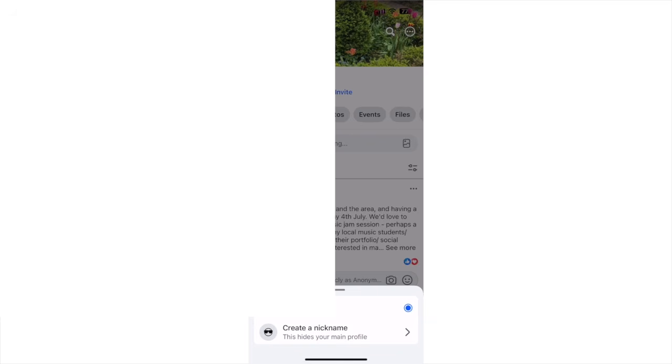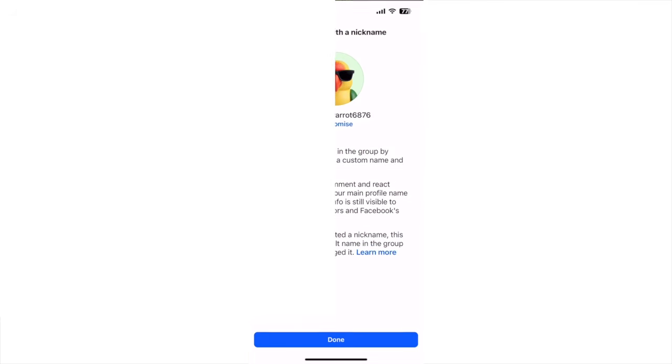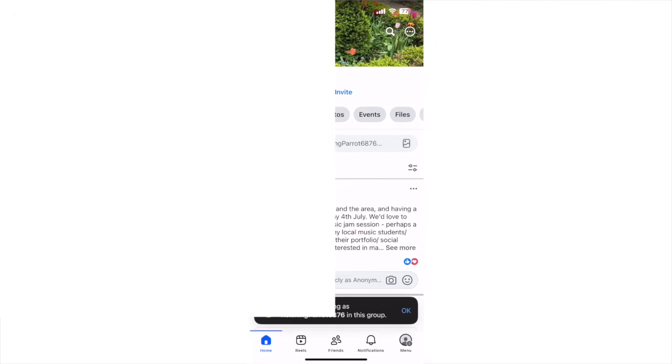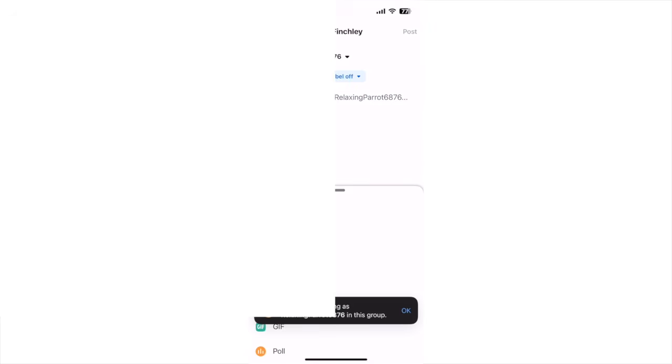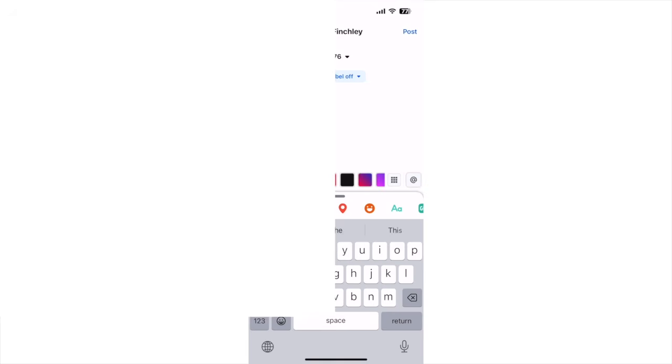You can do the same with posts too, so not just a comment on a post, but a regular post. You can even create a nickname if you want to, or you can just post as a completely anonymous member by clicking the following before you actually do the post as well. So you can do a post, like a test or whatever, and post it anonymously.